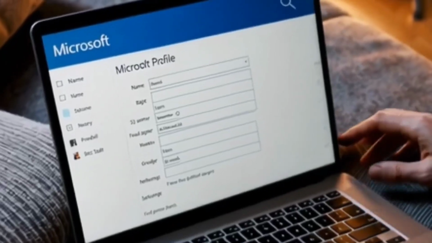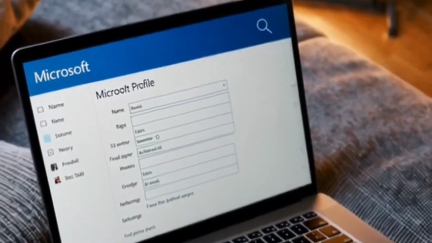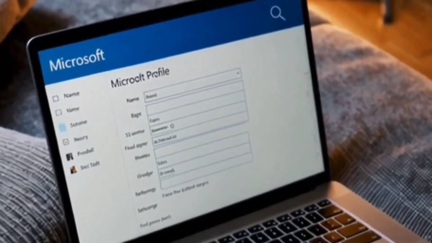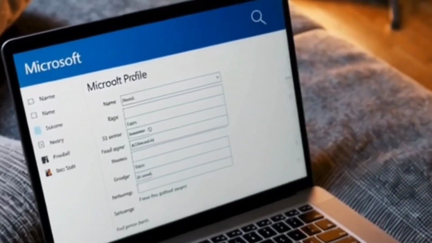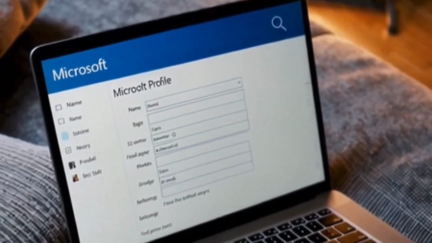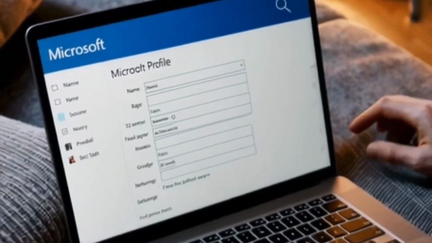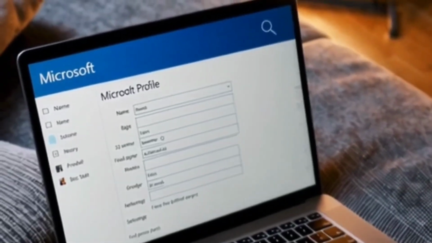Now, when you're filling out your profile or submitting your documents, make sure the name, date of birth, and document number on the edited ID match exactly with what you put in the application form. Even a tiny mismatch can get you flagged.